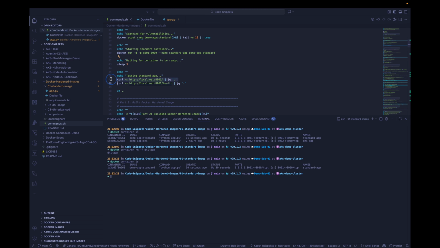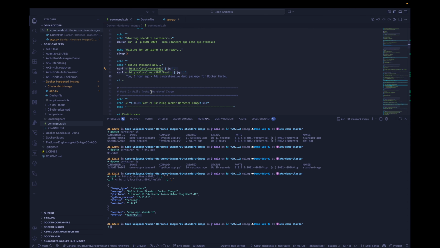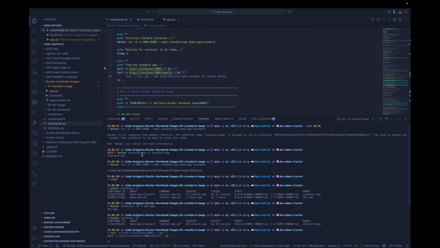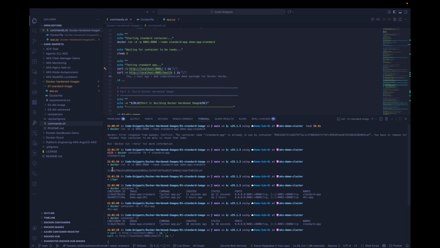Okay, now we'll do some testing to see whether the application is working, right? So now you can see it is giving some information, right? Running status and Python version and other information that can be taken from the Python app, right? Okay, now you notice that the standard image contains many vulnerabilities, right?